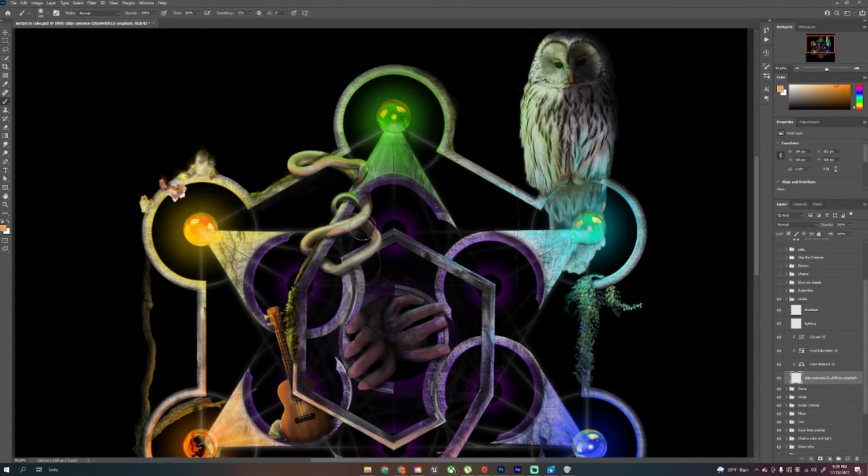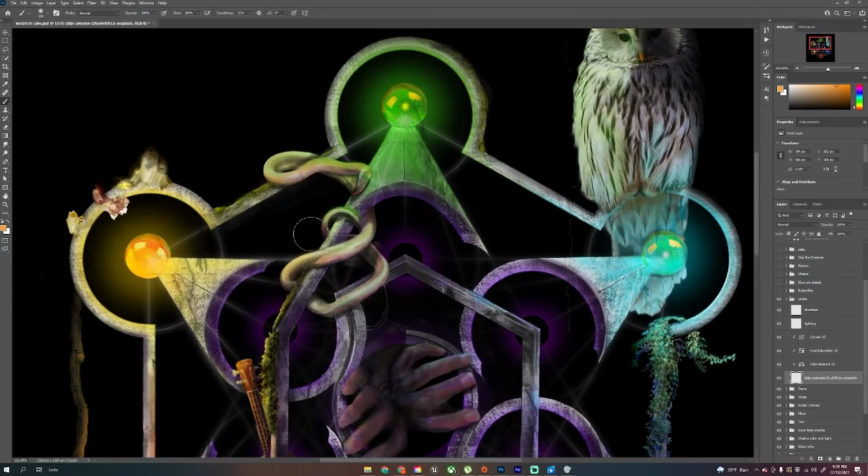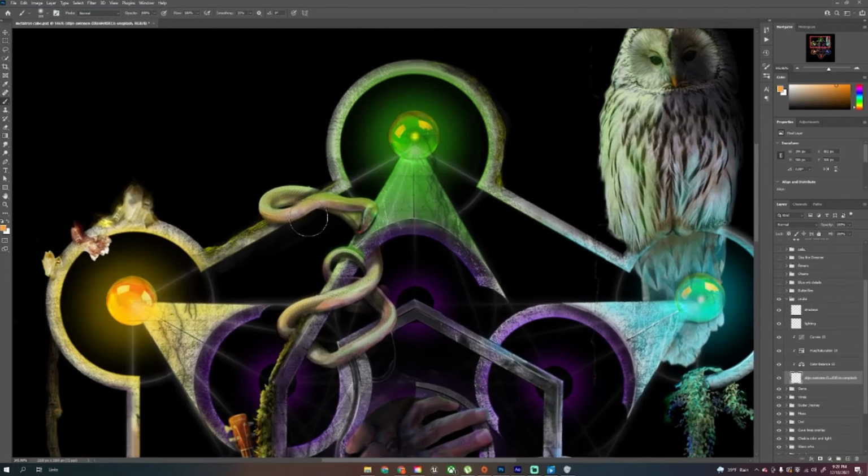Do they have scales? I don't think they do. Do they? They do. Oh, shoot. I need to study some animal anatomy. Yeah, so under the lighting there.